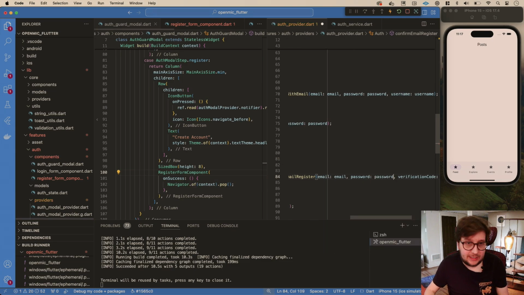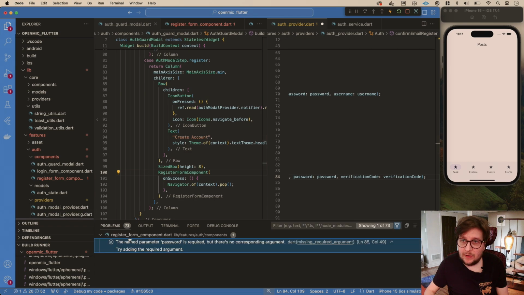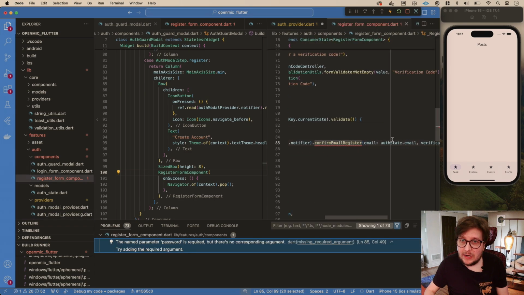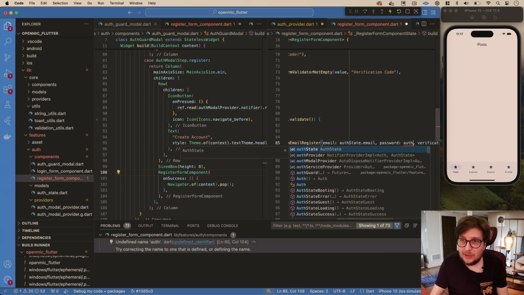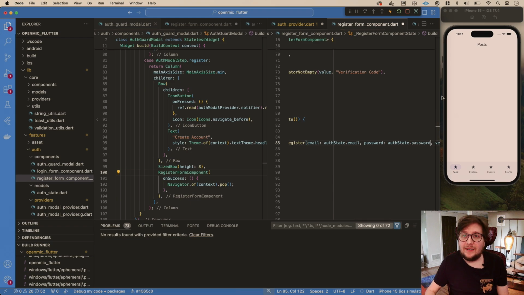Now we're going to have an error somewhere else. If we go to our problems, it's requiring password. And here, I think for password, we should be able to just use auth state.password. There we go. Okay, great.